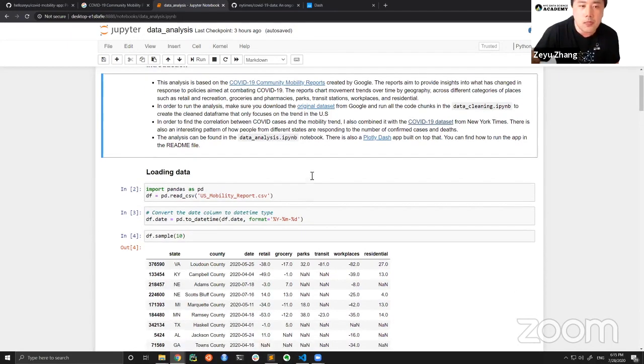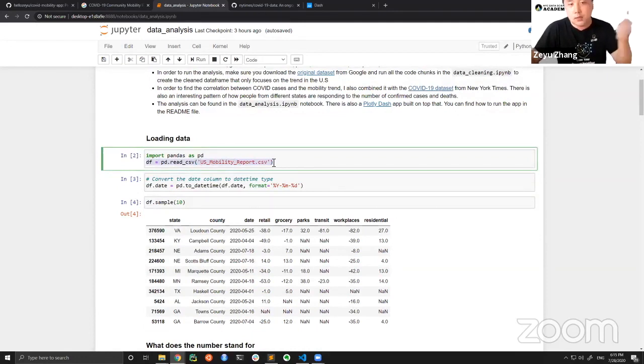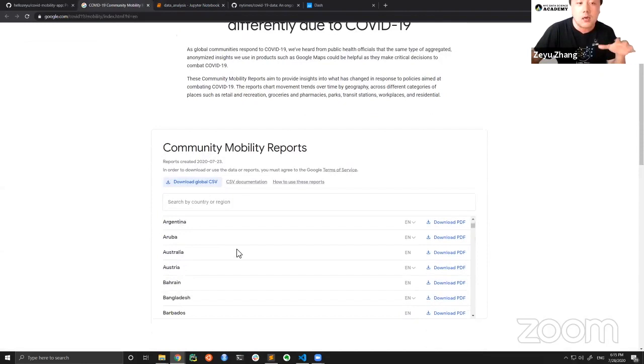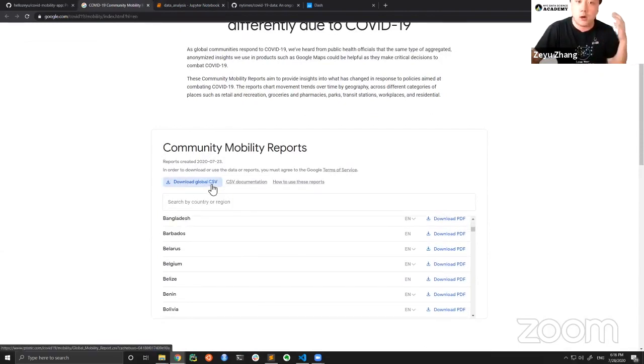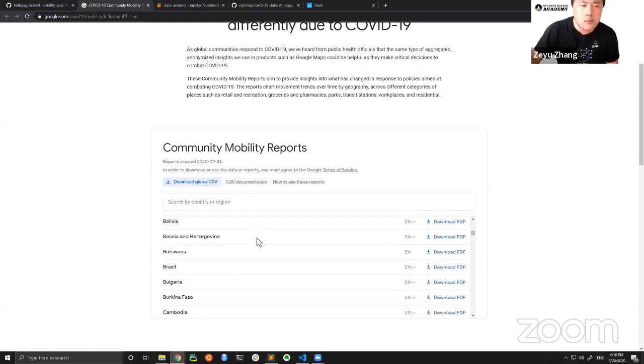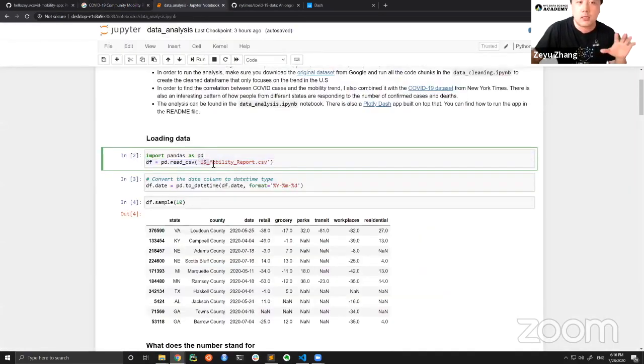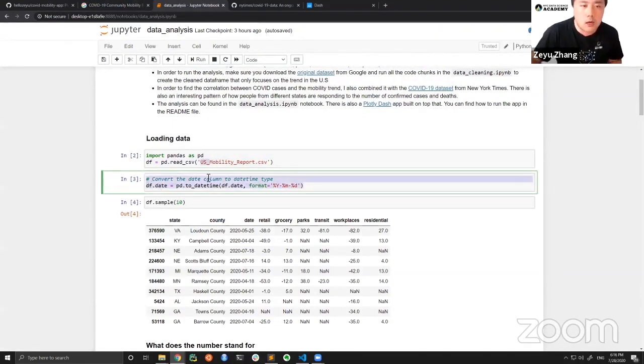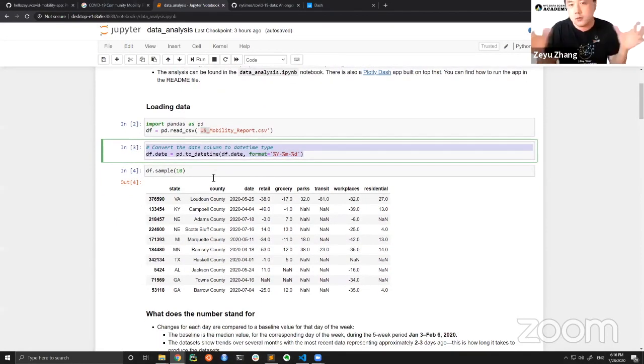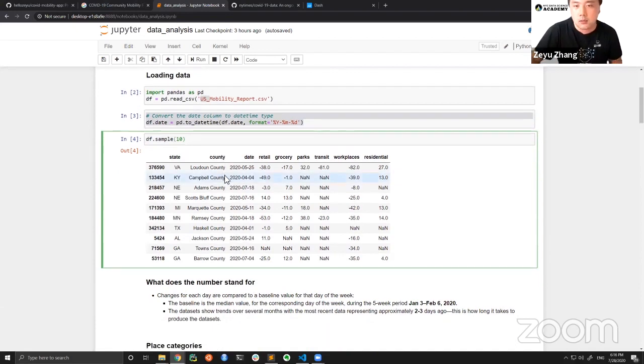All right, so we can read the mobility report CSV file. For today's workshop, in the data cleaning part, I just do a quick filter, so we only focus on the United States. The Google data set is actually a global data set, so the original CSV file is huge. But after data cleaning, we'll only be focusing on the United States part. The first step is to convert the date column to a date format, and then let's quickly take a look at a sample of the data frame that we're working with.